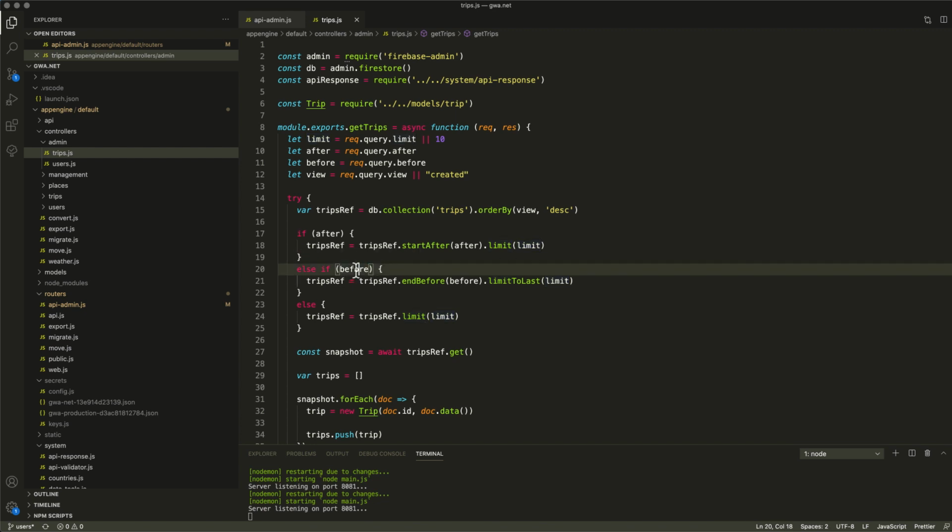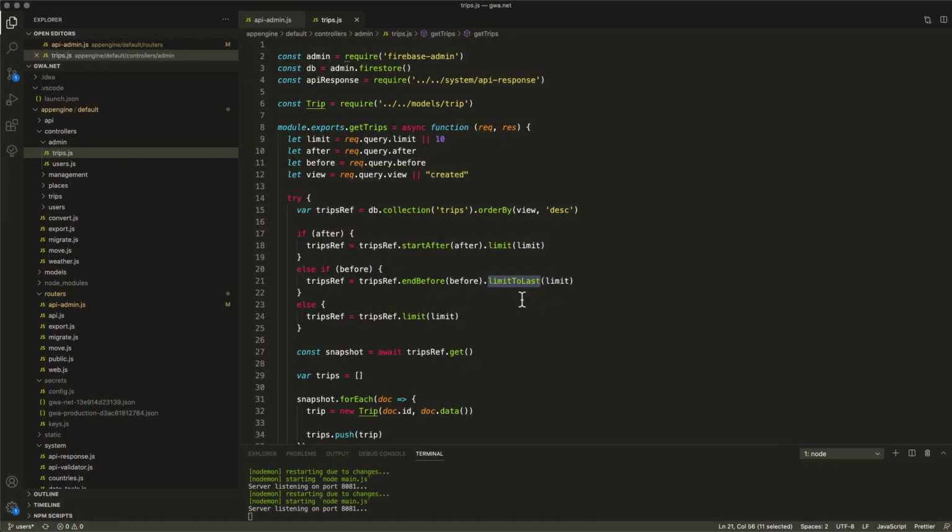Else if there's a before, I use limit to last. This is a pretty recent addition to the API. So if I'm on page 3, it will subtract the number to get to that. Anyway, the Firebase documentation can explain it a lot easier for you, but this way you can page forward and page backwards. And if no paging parameter is given, like after, I just limit the result.